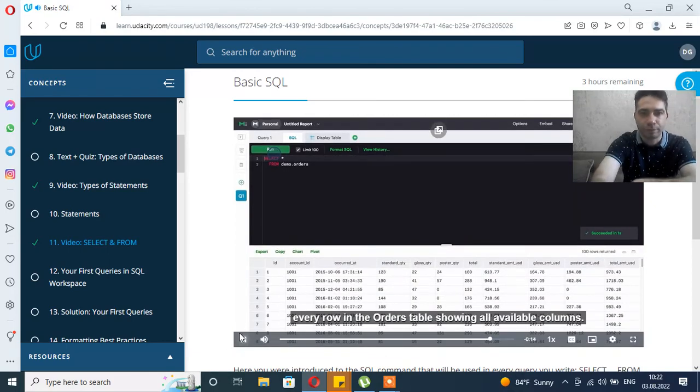Every row in the orders table showing all ჩვენ დავაჭირეთ run და გამოვიტანეთ შესაბამისი მონაცემები. All available columns. Now that you've seen this, you already have enough knowledge to do something valuable.